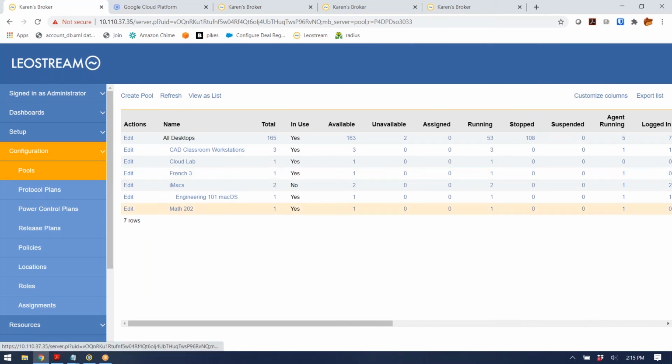These are the pools, the French pool and the math pool, I'm going to offer out to students in addition to that cloud lab. Now, once you have your pool set up, the next thing to think about is how do I want to manage the desktop connections to those pools?